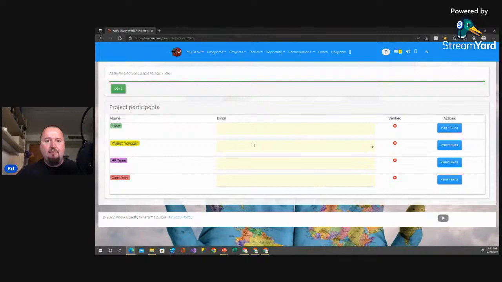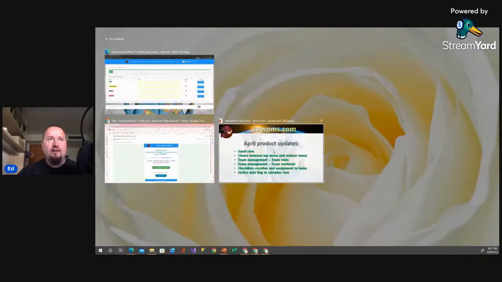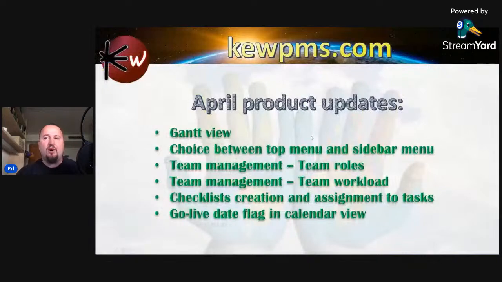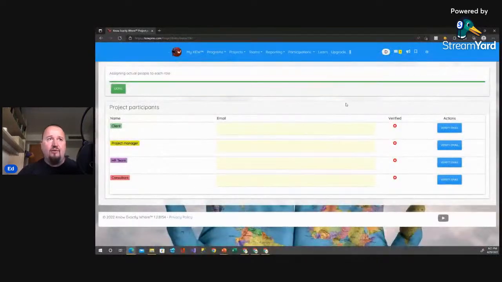Okay, so that would be part one. If I go back to the presentation, that would be team management, team roles, the first part of team management. Now we're going to go to the second part of team management, which is the team workload. The same idea: we have a team, we have a project, and the second project we created has the roles from the team.